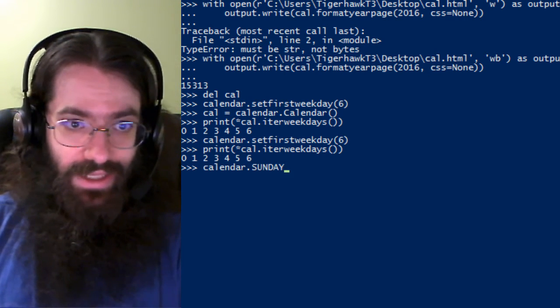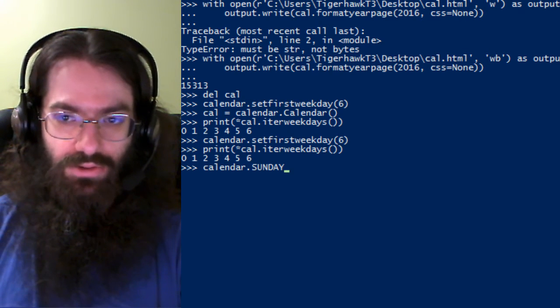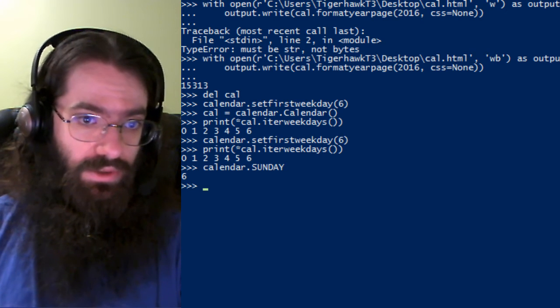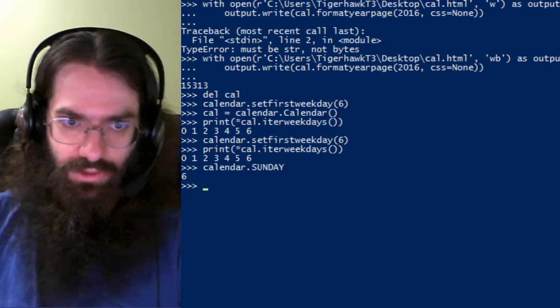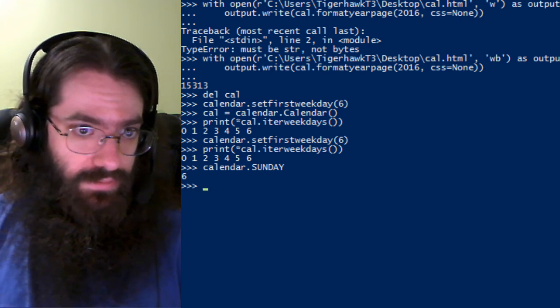Calendar.Sunday. This is a module level constant. This is just a bunch of constants that are defined at the top of the module. That is 6. That's just the number 6, so I could use 6 if I wanted. I don't know why this doesn't do anything.